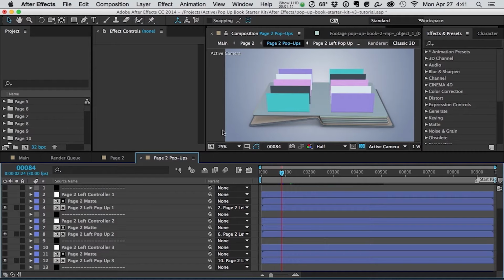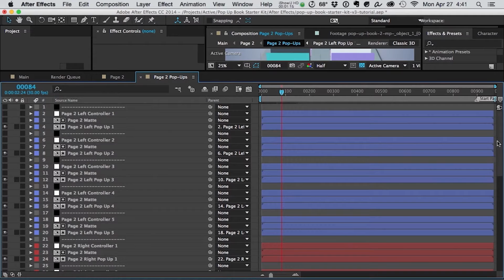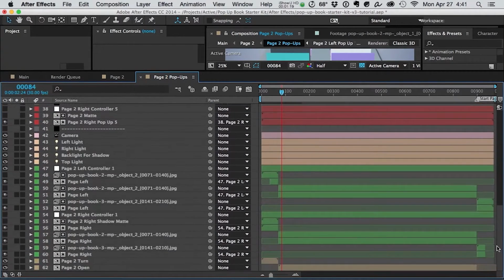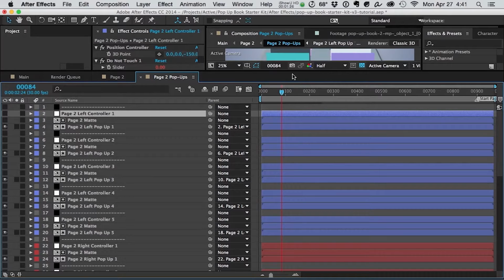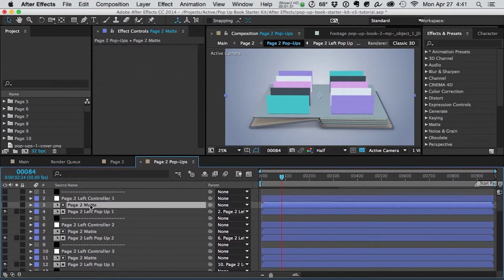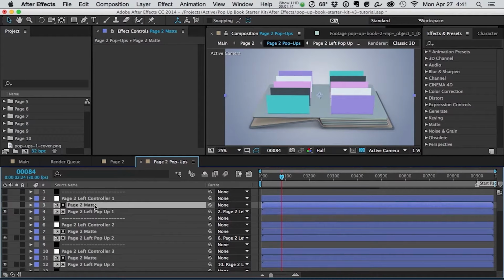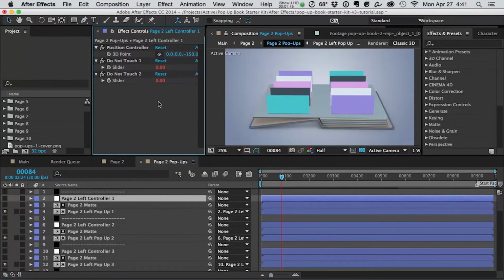And now I'm going to make this bigger so that you can see exactly what's in here. Now it looks like there's a lot of layers in here, but it's actually very simple to edit, I can assure you. What we have are all the different pop-ups, and they're grouped into bundles of 3. So each pop-up has a controller layer, it has a mat, and then the actual pop-up itself. Now you don't really have to worry about the mat layer, but the controller layer is very important, because that's how you're going to be moving the position of the pop-up.